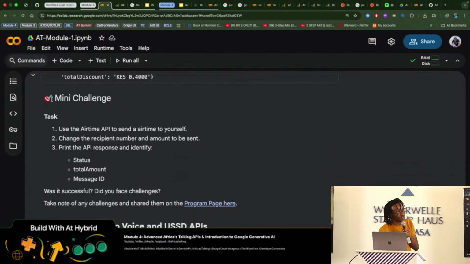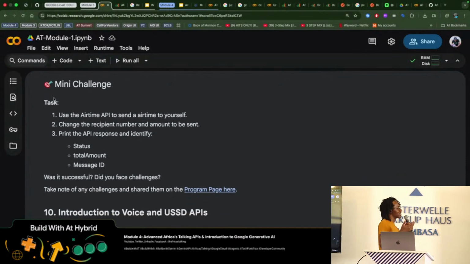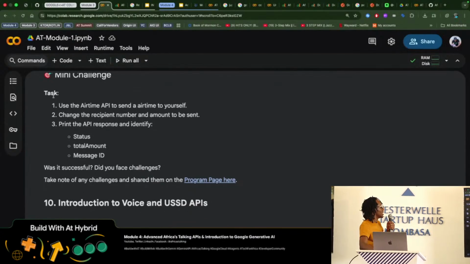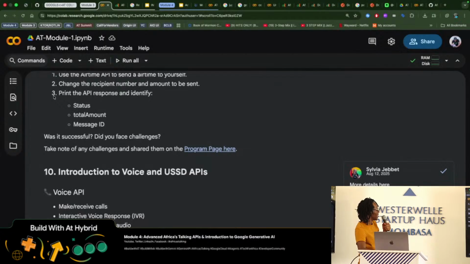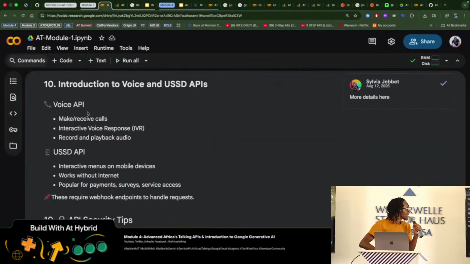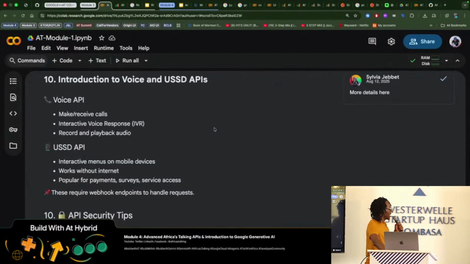There's also a second mini challenge. You can decide to use the airtime API. Basically change the recipient and the amount to be sent, and again print out the status, total amount, and transaction ID, not message ID. Yes, so that's pretty much for Module 1.